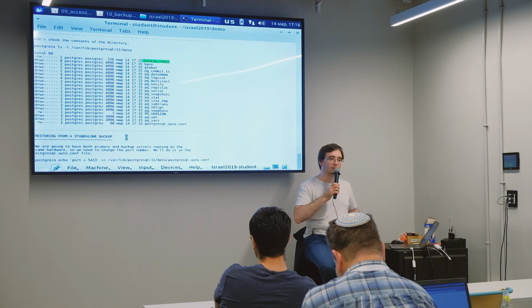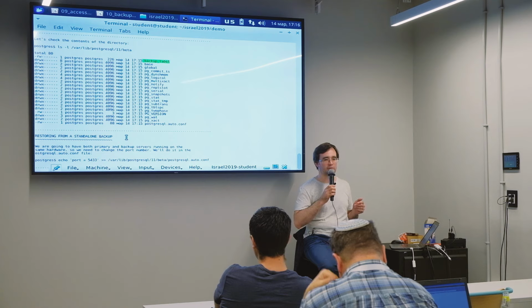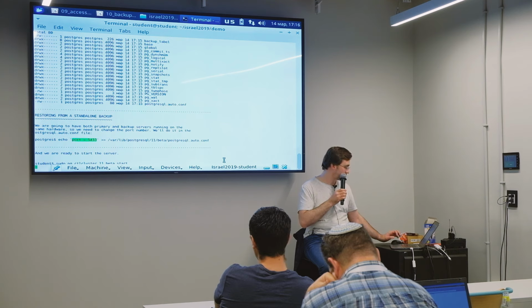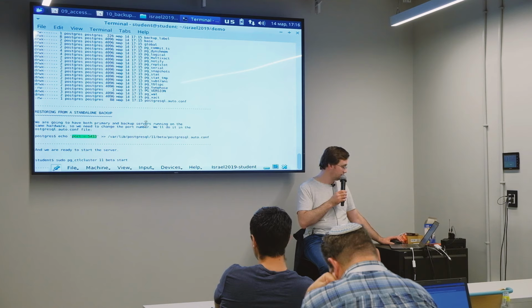We want to run this server on the same virtual machine, so we have to change the port number because we cannot have two servers with the same port number. And with this command, we add the port number to the postgresql.auto.conf file. And that's all. We can start our server now.